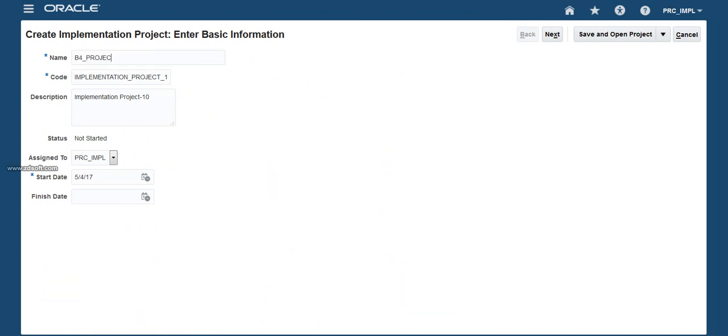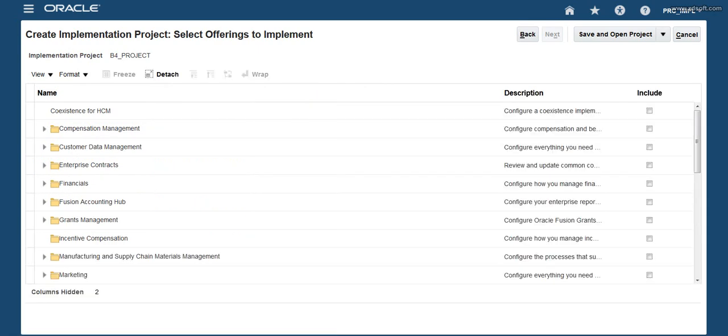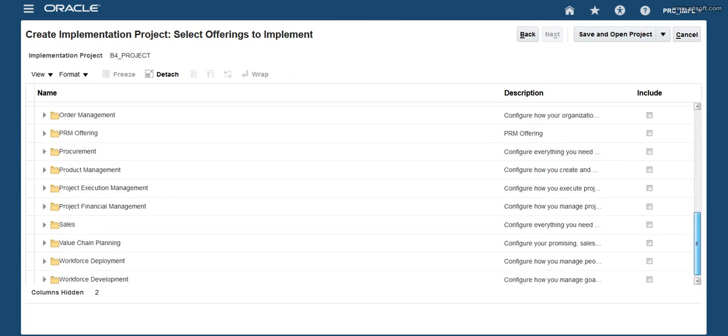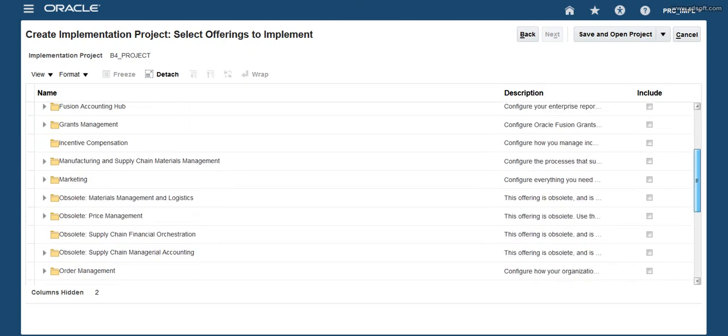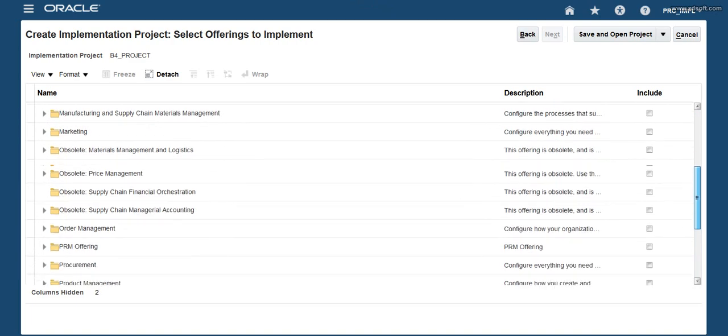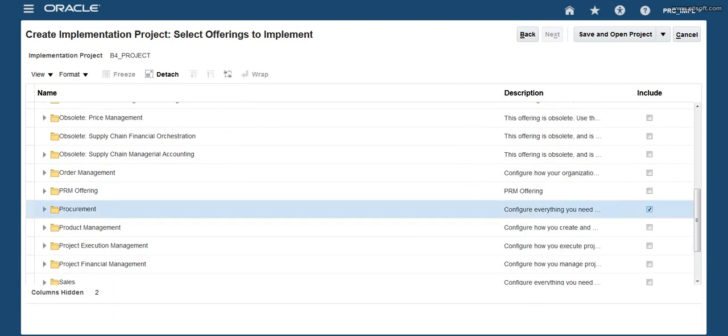Okay. Let me create one project. Okay, if you want to assign your project manager, you can assign. Okay, so I assigned this one to this one. Just click on next. Just I created one project. See here, all your offerings will be available. Now what are the offerings you are going to enable for implementing? Suppose I am going to implement procurement, what you have to do? Where is that procurement? Enable that procurement.